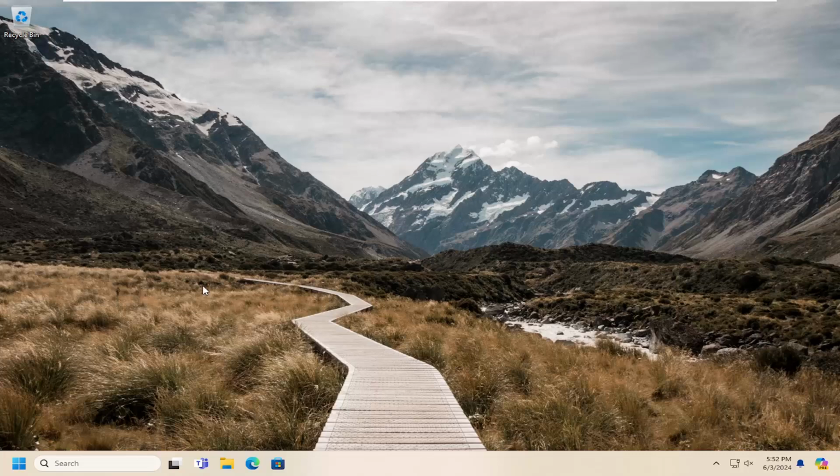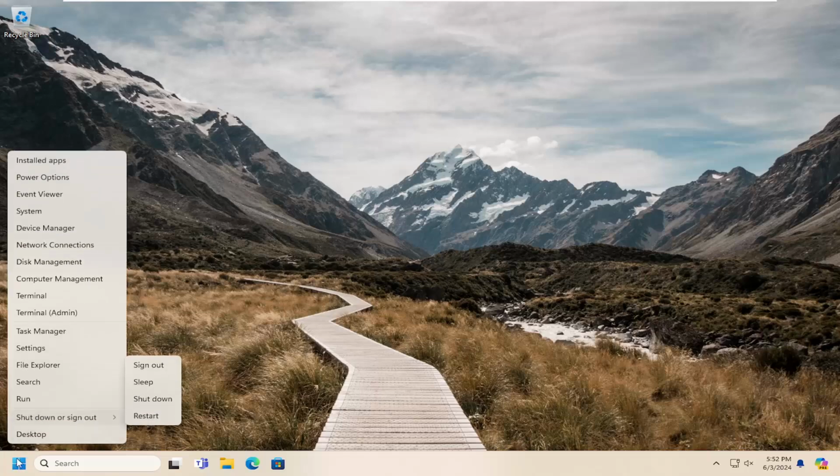So all you have to do, basically, just restart your computer. So just right-click on your start button. Select shut down or sign out, and then select restart.